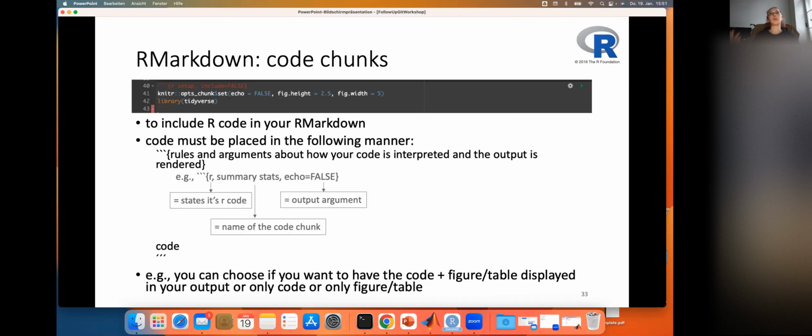So this is, for example, if you want to put in or make a table out of your data, make a figure out of your data. This is how you put it in. And this way you can also choose, do you want to have your code and figure shown, only the figure, only the code, whatever.